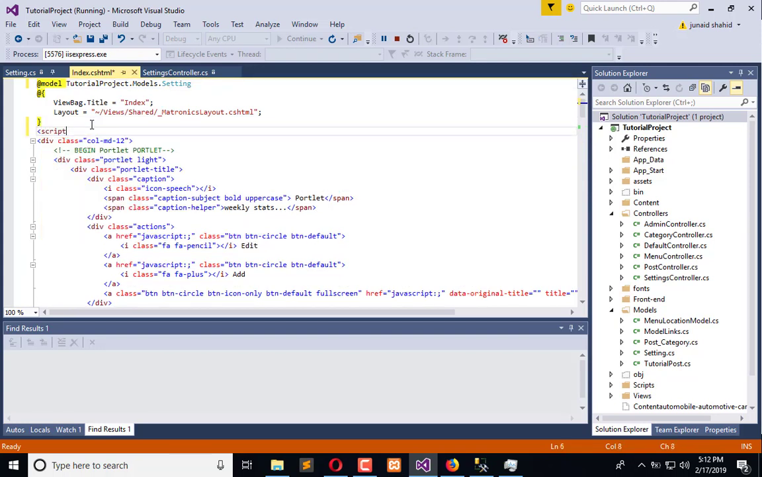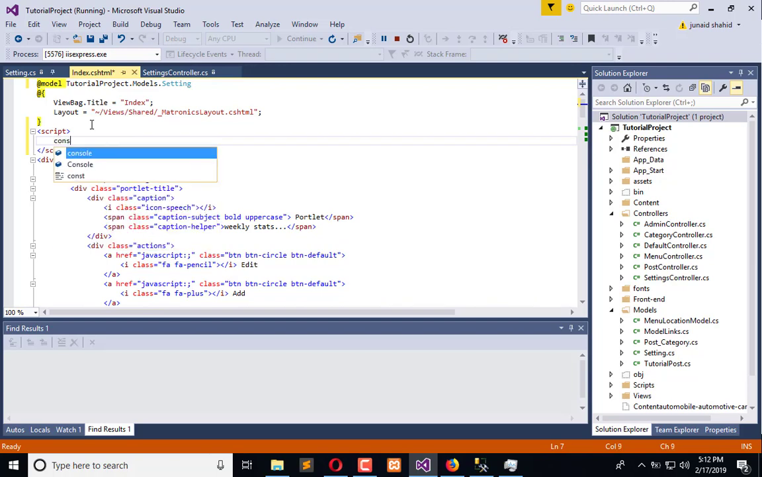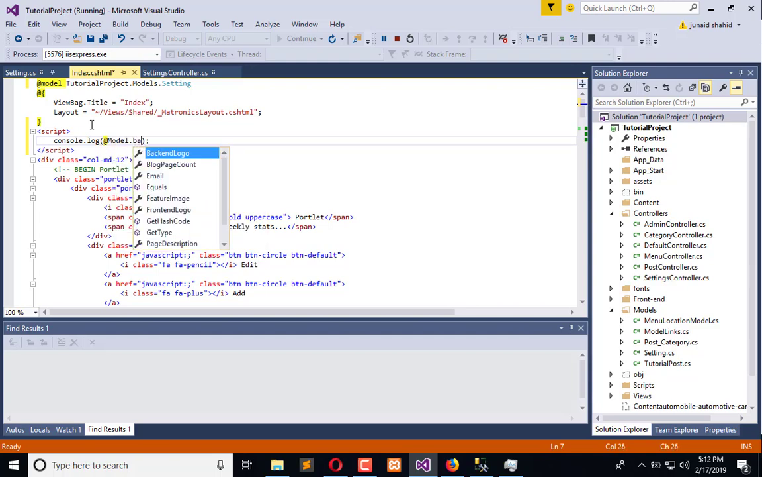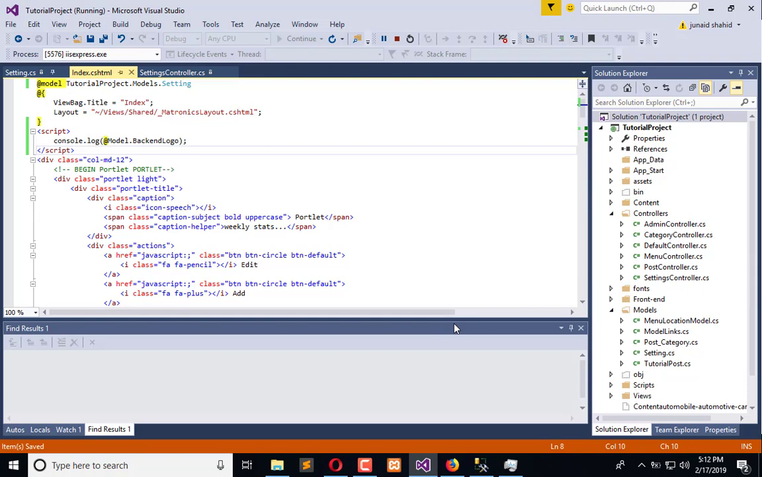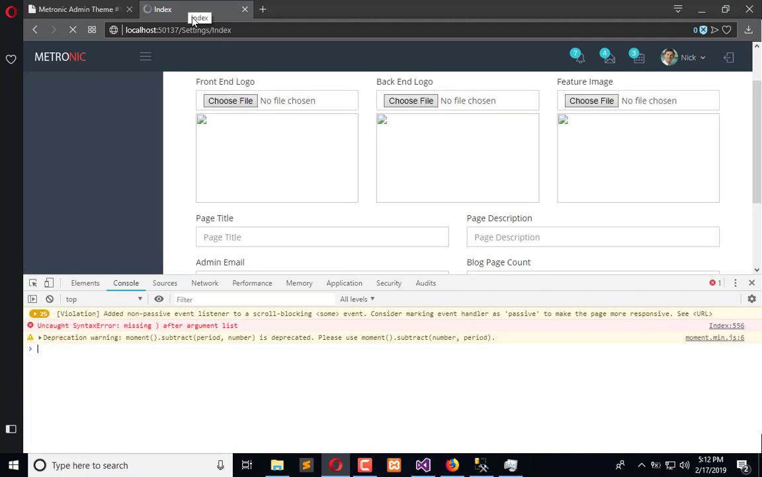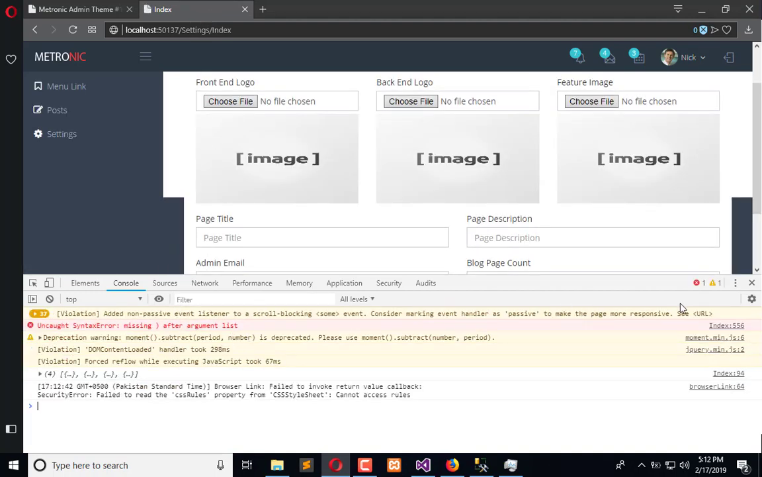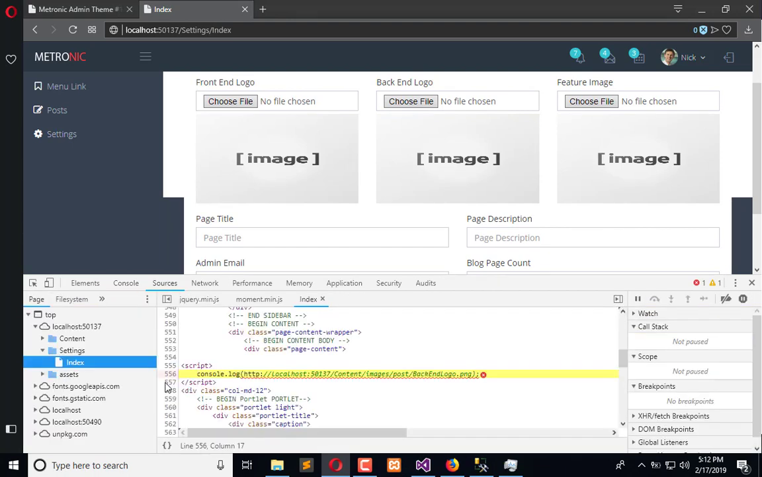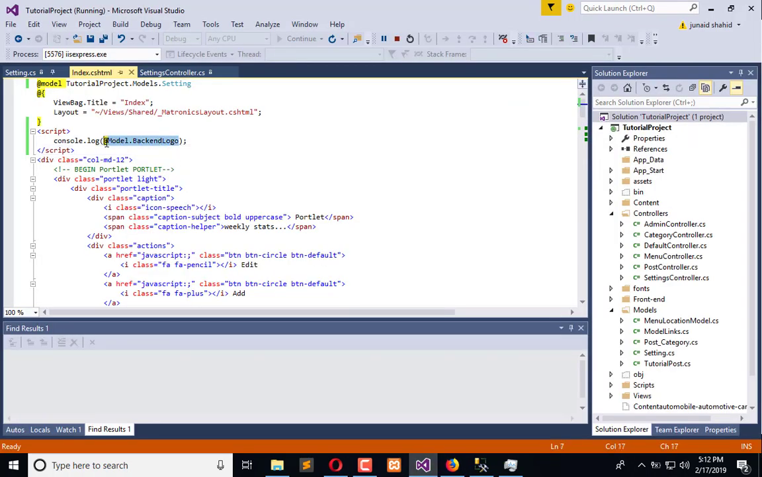Now here you can see I am going to create a console. We will use model dot backend logo, and now it will return me the information of backend logo. Refresh this. Okay, here in the console it's giving me the error of this, and it is returning the information. Okay, now we are utilizing this information in our view.